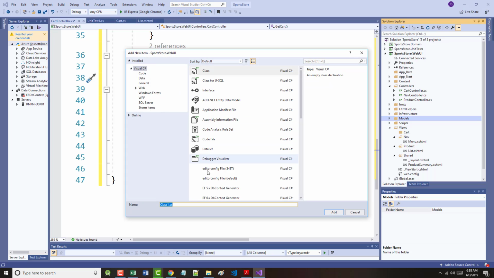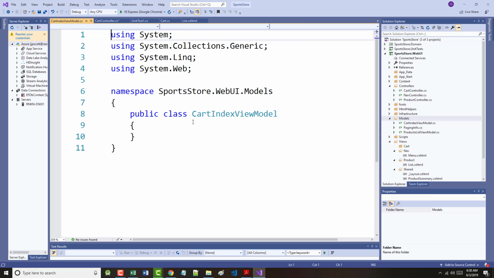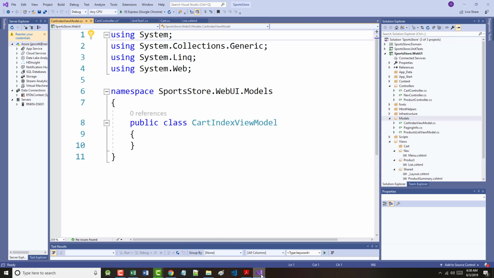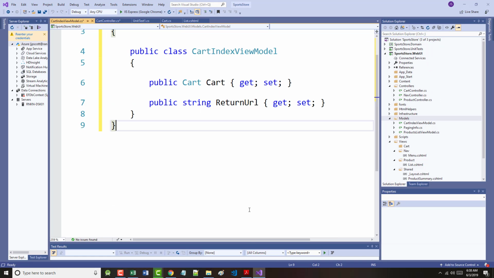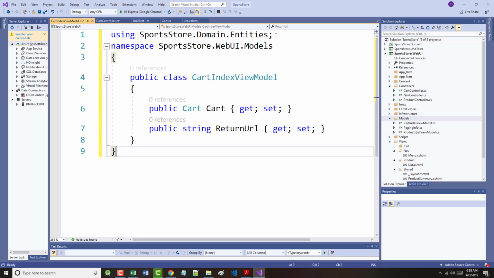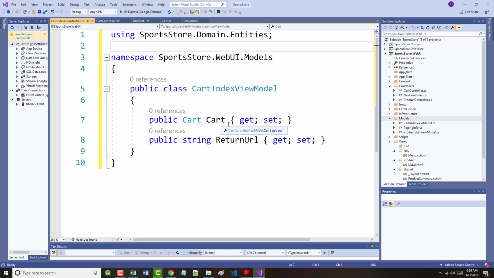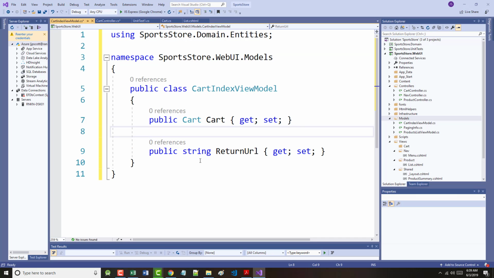We're in web UI. All right. This is CartIndexViewModel.cs. There it is. We want to replace that code with the code that you see here, which has got our cart object and our return URL.